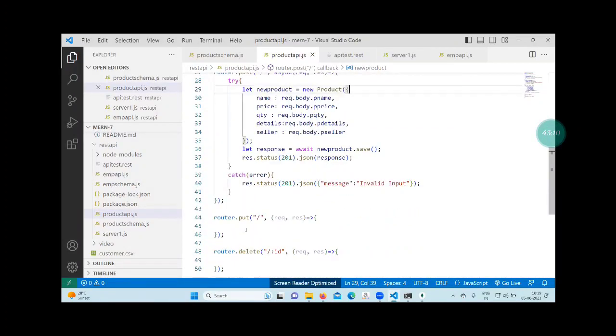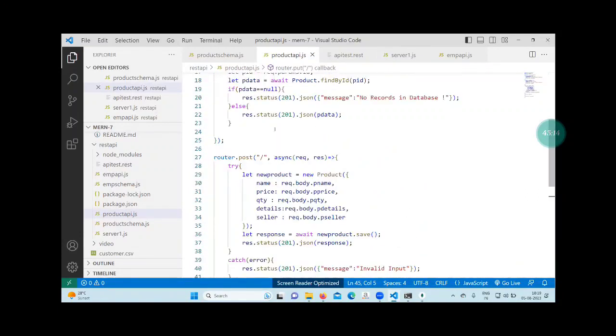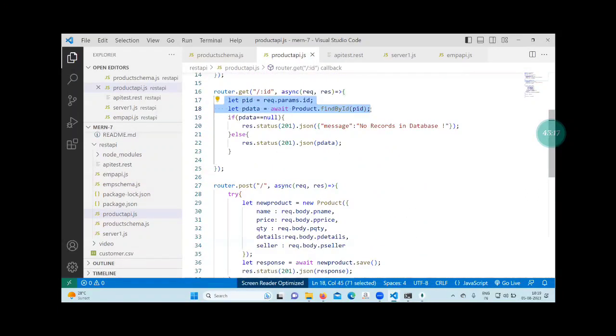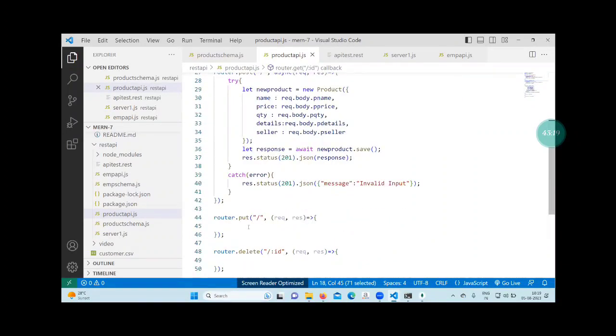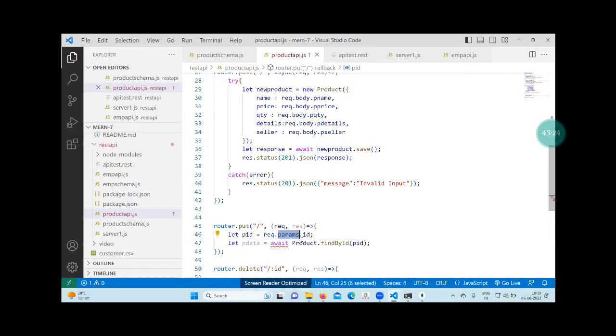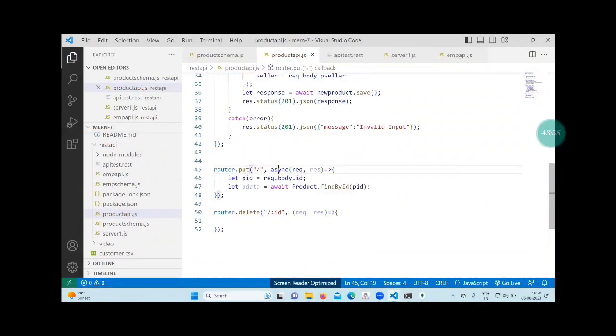Come down again. Go to the put method. In put method first, ID is coming from the front end. Correct? From front end, you are getting the ID. So let's go here. In put method, you have to receive here call body dot ID. Declare dot body dot ID. Await apply here. Async to apply in the top. Async to apply here and receive this one and try to find out the details of the product.